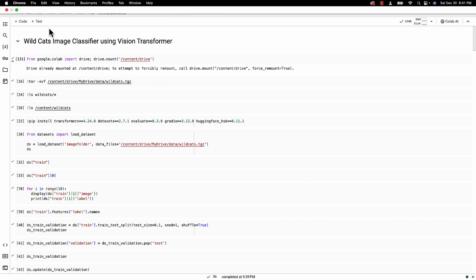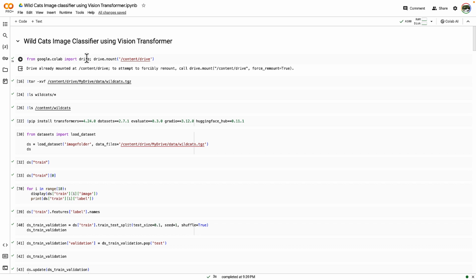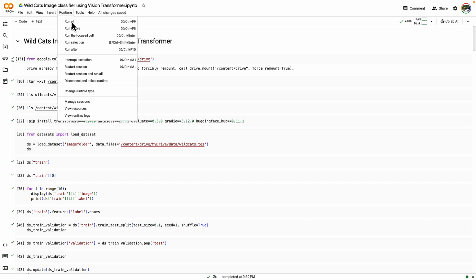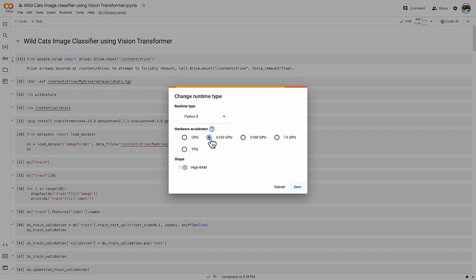All right, time to look at the code. So I have started a Google Colab notebook where we are going to write most of the code. The first thing that we need to ensure is you have set up GPU as your runtime. So I'm going to click runtime, change runtime type, make sure the GPU is selected.